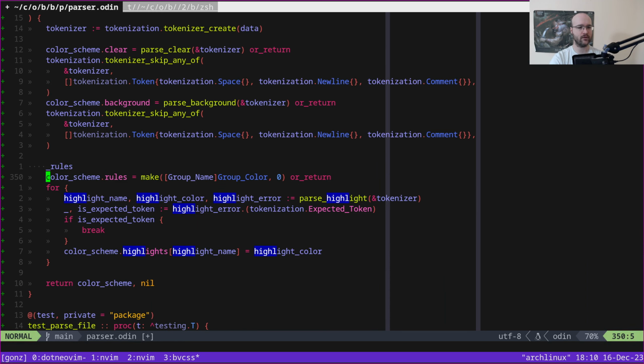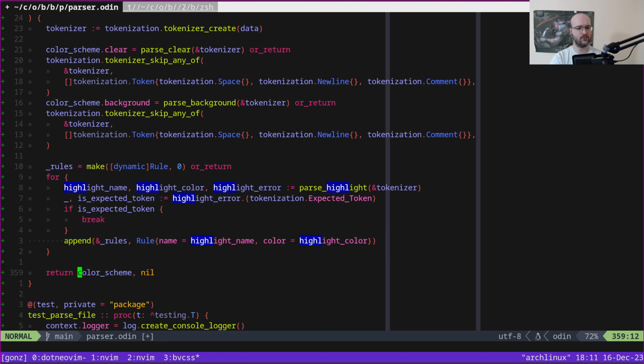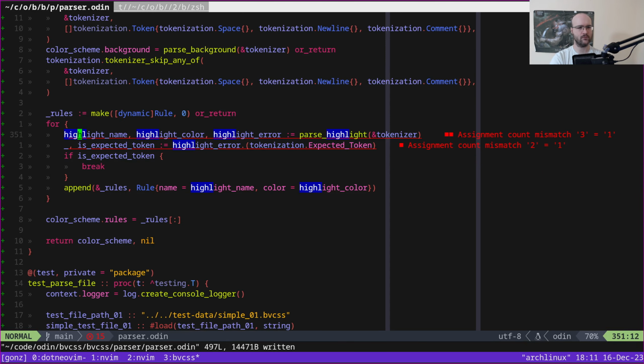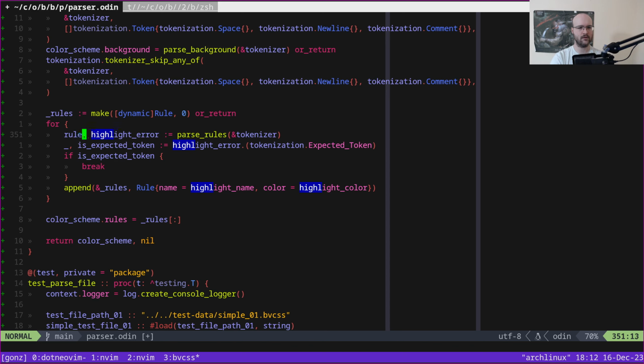and we append here now, append to our rules a rule with this content, and here we actually want to slice into our rules like this, and this now is a color. Oh no, never mind, actually we want to say color scheme rules is equal to rules sliced like this. Undeclared name underscore rules, that's fine. We're making a new one, that's fine. Parse highlight doesn't exist anymore, it's parse rules. Assignment count mismatch, and this is now just a rule. Rule error.